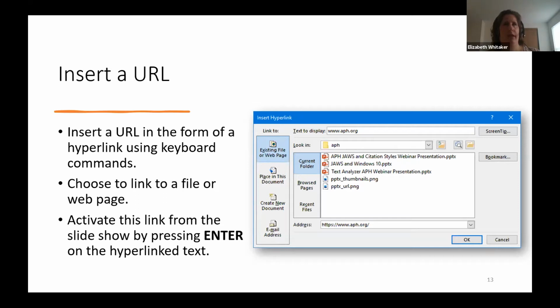Inserting that hyperlink as an actual URL is preferred, because then the person reading it gets to see where that address is, where it is going to. However, I'm going to show you both ways of doing this. All right, so let me share my screen.